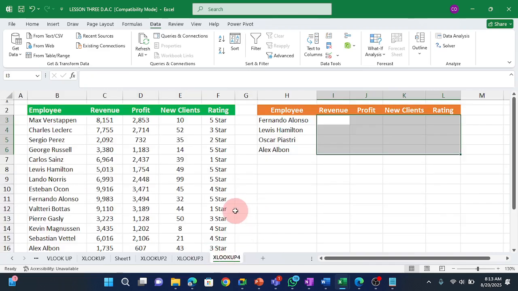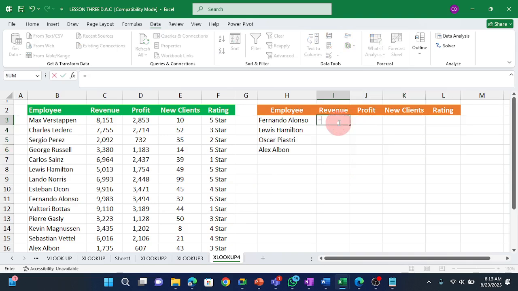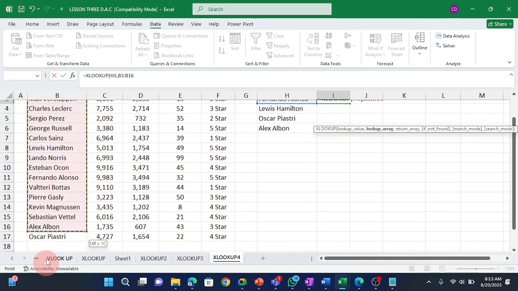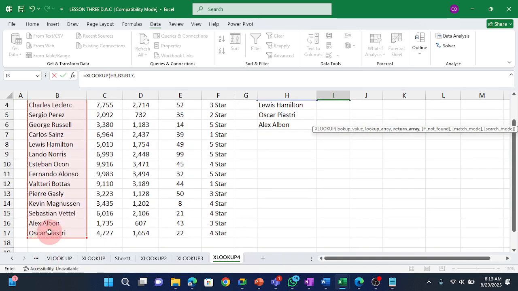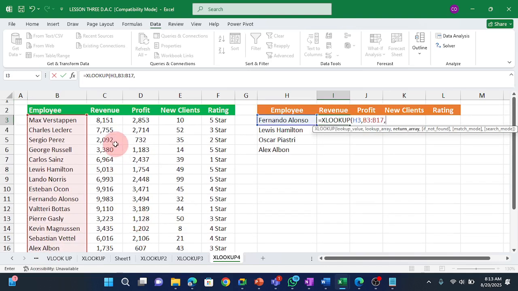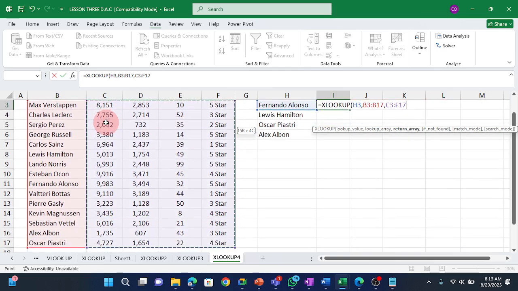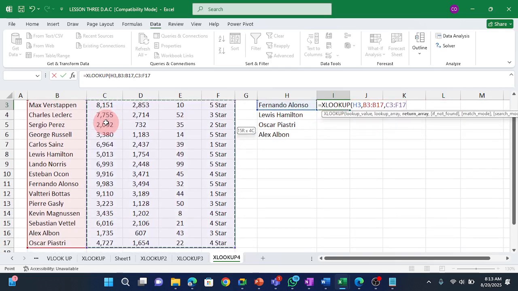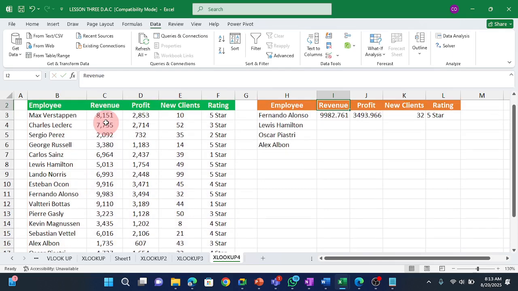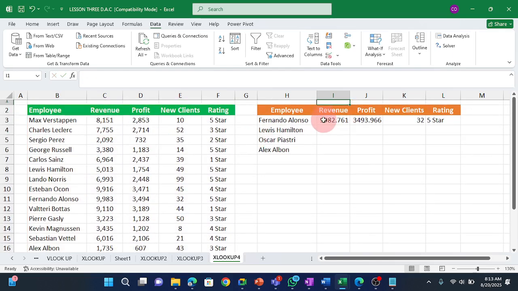Then the next use case of XLOOKUP, which we have already done, is where you want to return more than one value at a time. So this is equals XLOOKUP. Sorry, the lookup value is a name, comma, lookup array, the column that has all the names, comma, return array now is the whole of this one, because that's the information I want to return. Then you close and hit enter. So notice it spilled all the names and gave me the values I'm looking for.